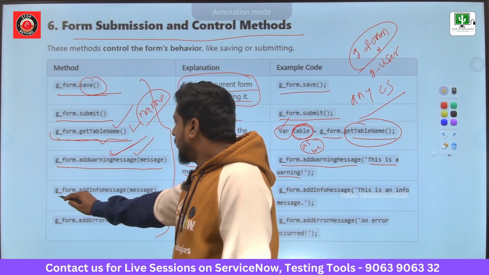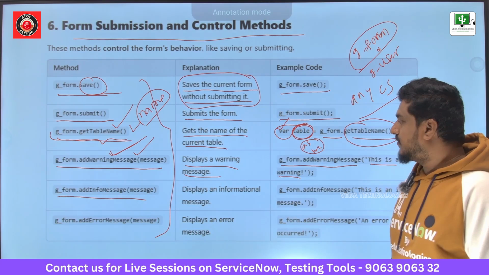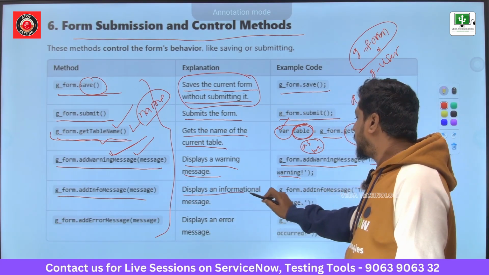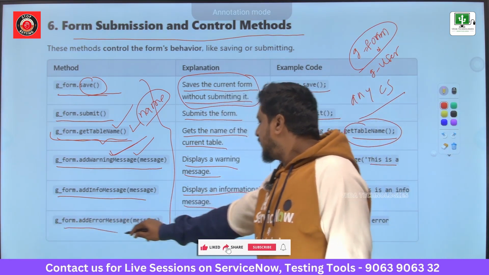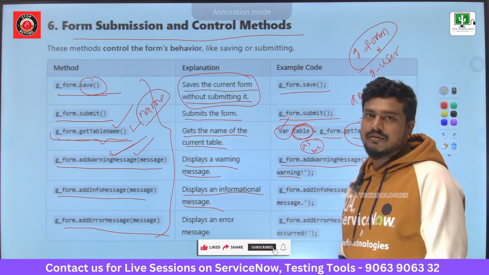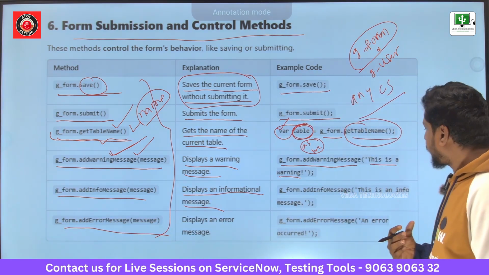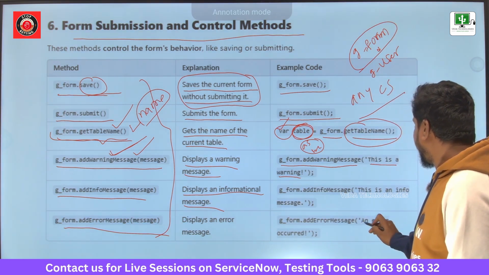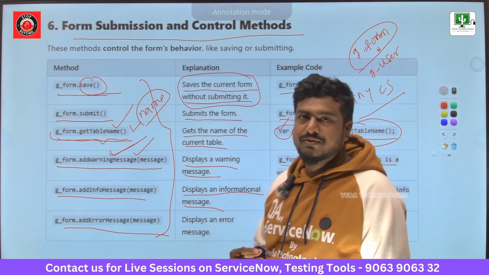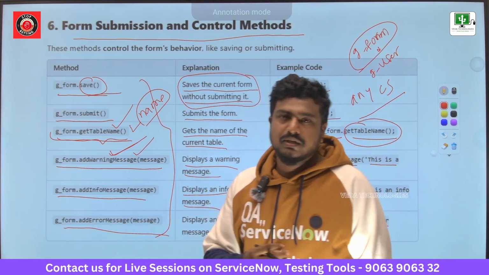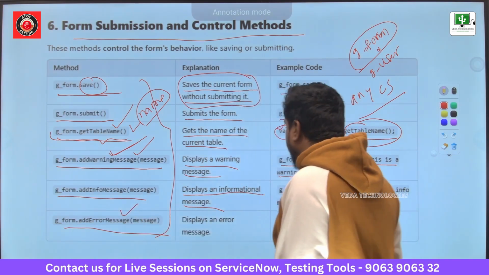And the next, g_form.addInfoMessage. It gives you an information message, it displays an informational message. And the error message gives you an error message, something like an error occurred. In the last video, I took some use cases with one of the client scripts and explained the error message also. Give me a moment.